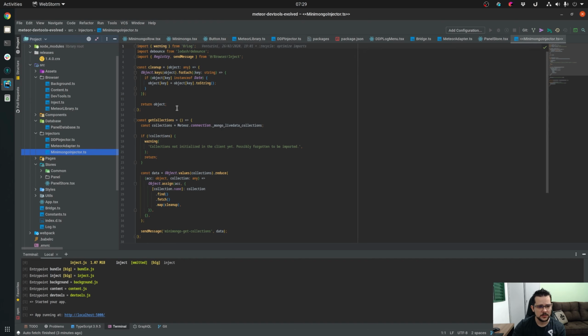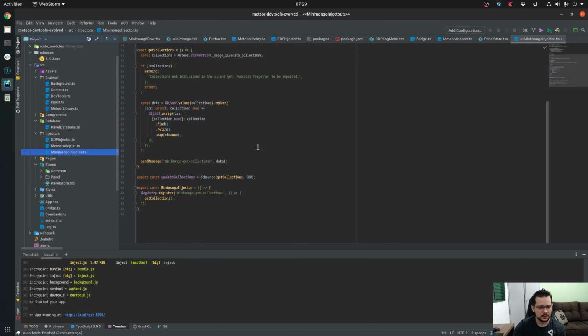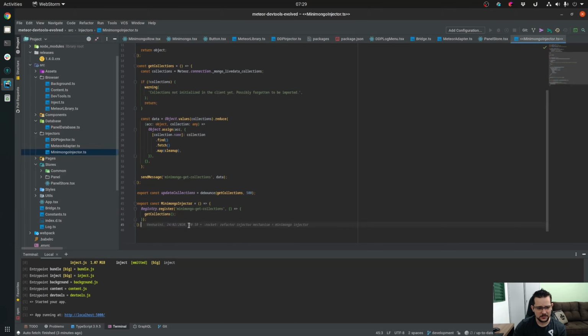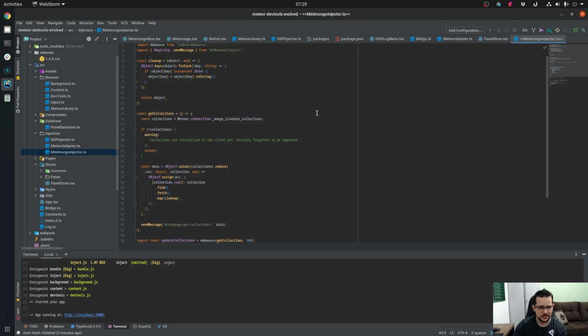This is the Minimongo injector. This is one of the things that I can optimize more, because this is pretty heavy, I think. Perhaps if I monkey patch the Minimongo stuff directly in the browser, then I can intercept individual messages and then build the extension's database without incurring much cost.